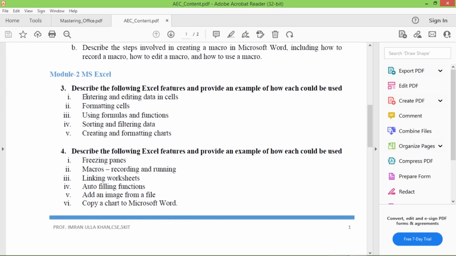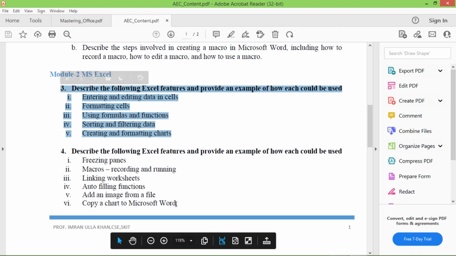You can see here: describe the following Excel features and provide an example of how each could be used. For example, the first one is entering and editing data in the cells, formatting cells, use of formulas and functions, sorting and filtering data, creating and formatting charts. So this is the first question in Excel, and the second question is this one.